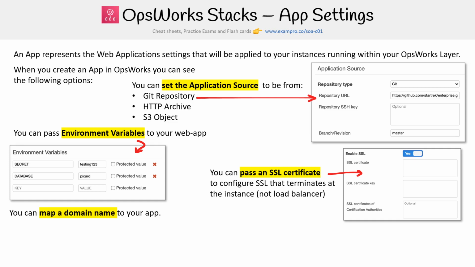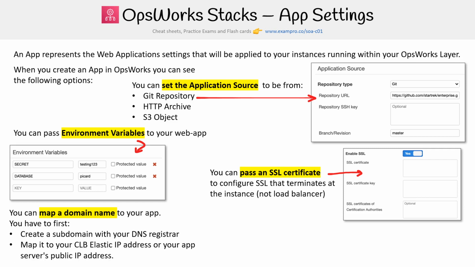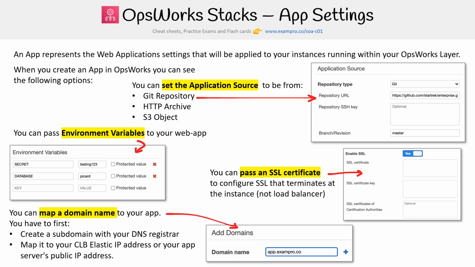Then you can map a domain to your app, but first you have to do a few things. You have to create a subdomain with your DNS registrar. So maybe if you're using Route 53, you do that in there, and then you'd have to map it to your CLB, or your classic load balancer's Elastic IP address, or your app server's public IP address, and then you just provide in this app settings the domain with the subdomain, and that's all there is to it.